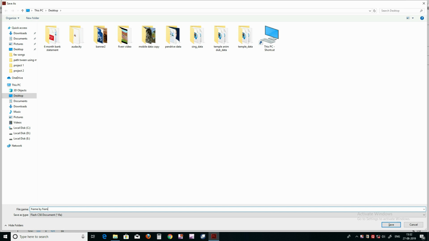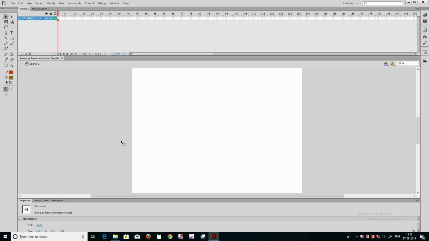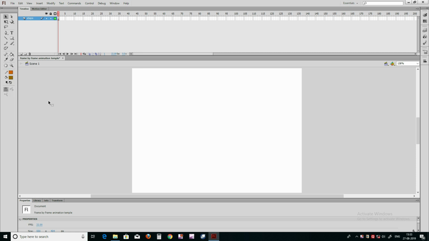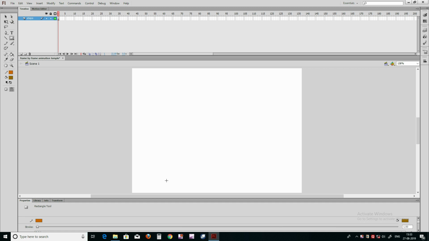Save that file on a desktop. No need of a frame by frame animation. So we are going to work on each frame to create such an animation. So let's change fill color and stroke color.